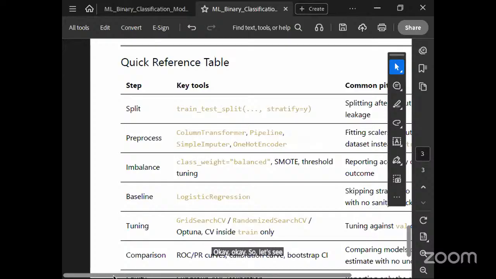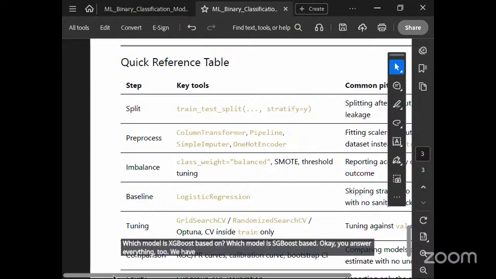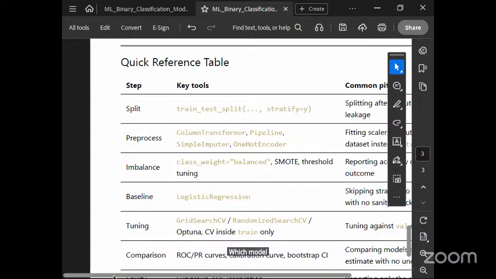Let's see if I can think of another question. Which other model is XGBoost based on? You answer everything. I want to get somebody else. Which model is XGBoost based on? You answer everything too. We have 2 people who know everything. So let's get somebody else. Which model is XGBoost based on? There's someone there.